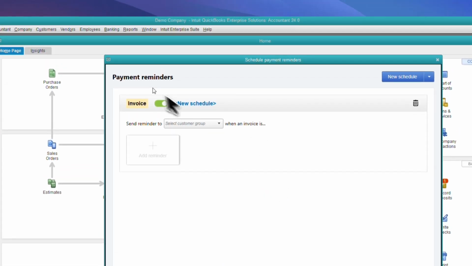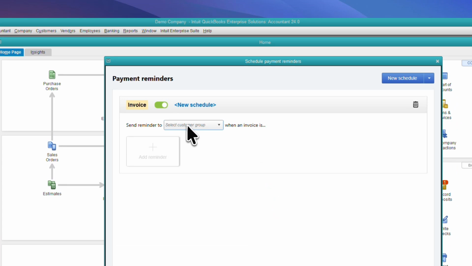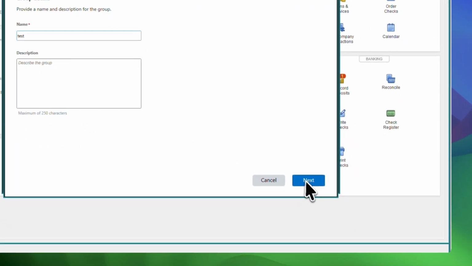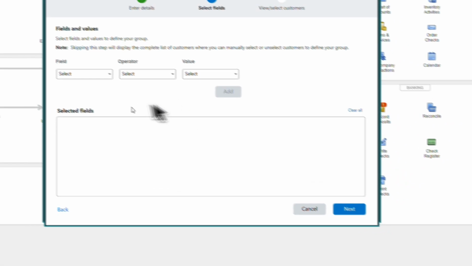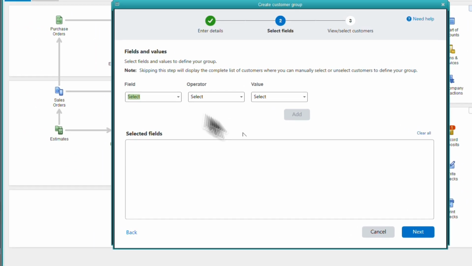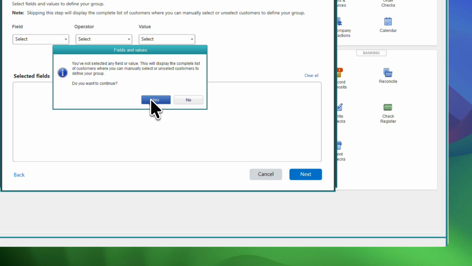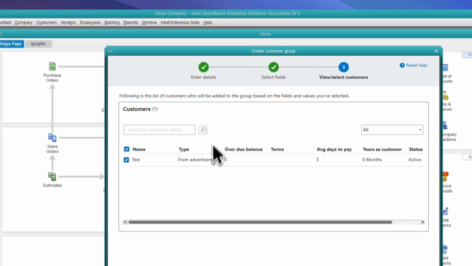This schedule is basically the template QuickBooks will use to decide who receives reminders and when those reminders should be triggered. When you create a new one, take a moment to think about the purpose of the reminder. For example, you may want one schedule for invoices that are coming due soon and another for invoices that are already overdue. Next, define your customer groups, also referred to as mailing lists.